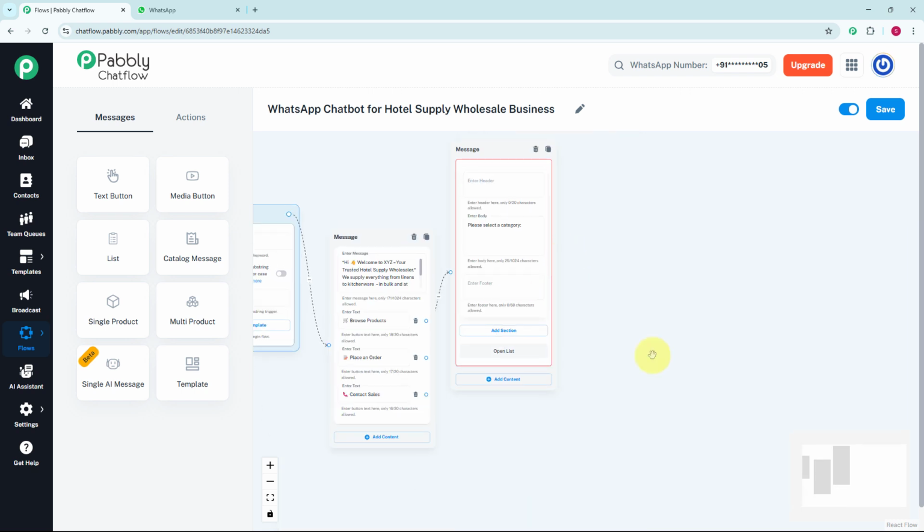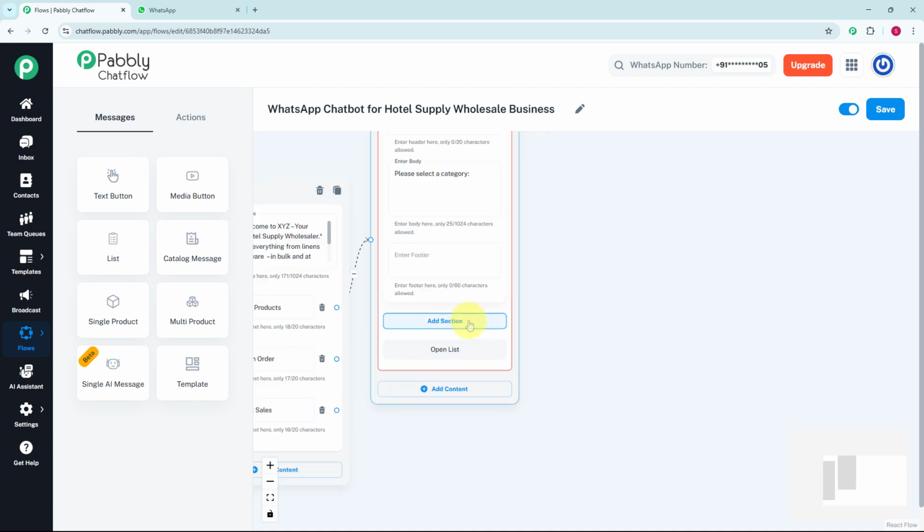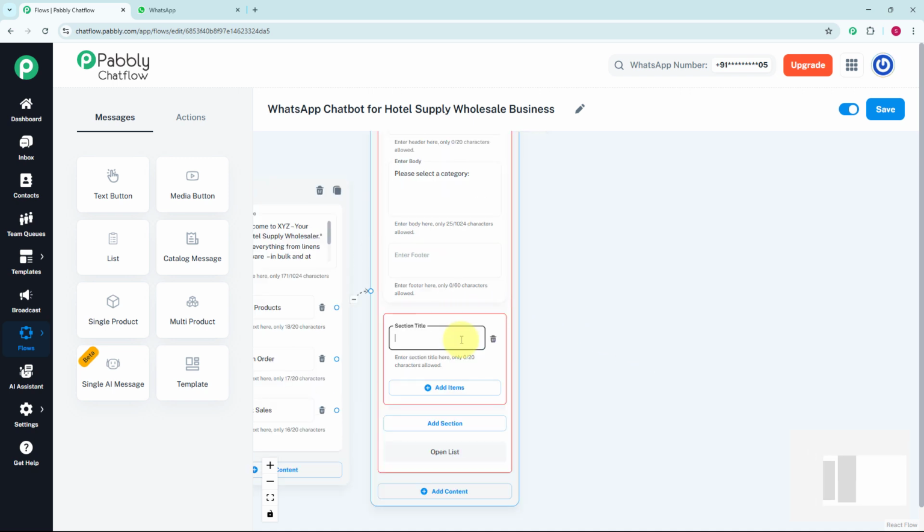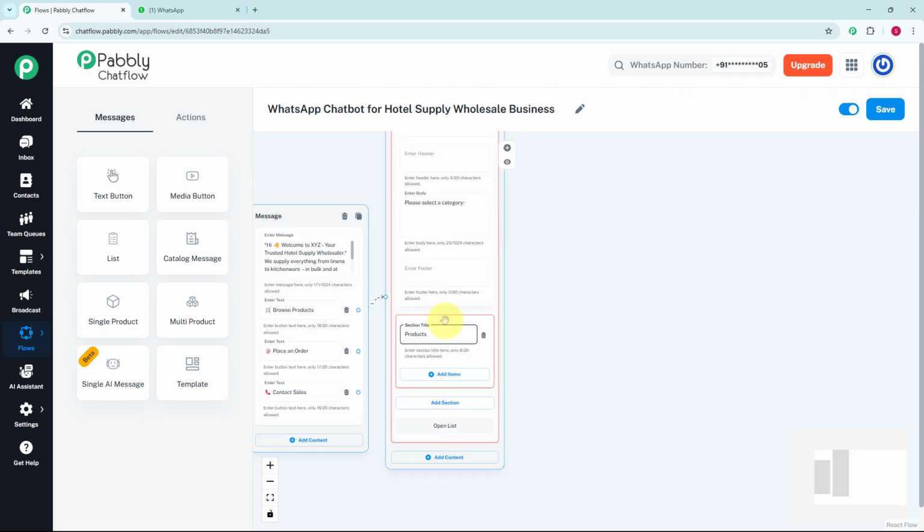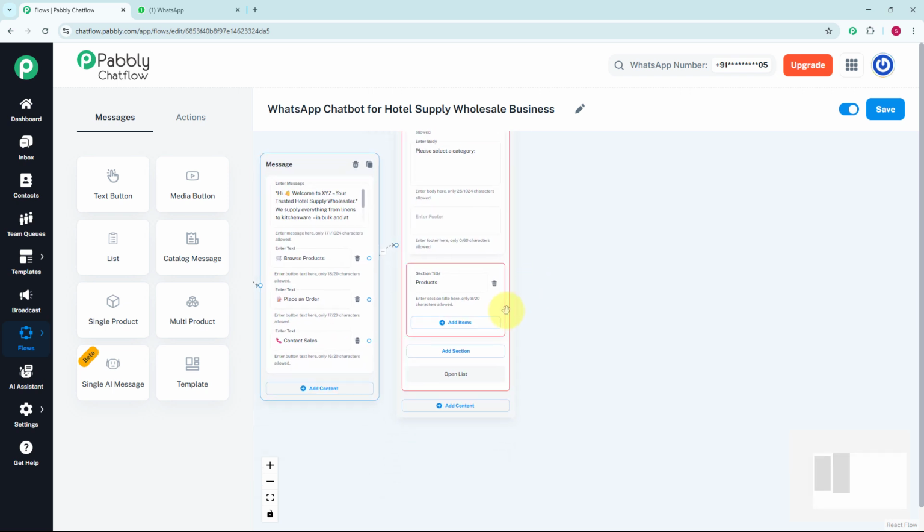Now I am going to add some items to my list. So for that, you can see we are getting the option for add section. So just click here and it will ask you to enter the section titles. So now let's provide a title to our list here. Here you can see I have entered the section title as products. Now I am going to add some items to my list. So for that, you can see we are getting the option for add item.